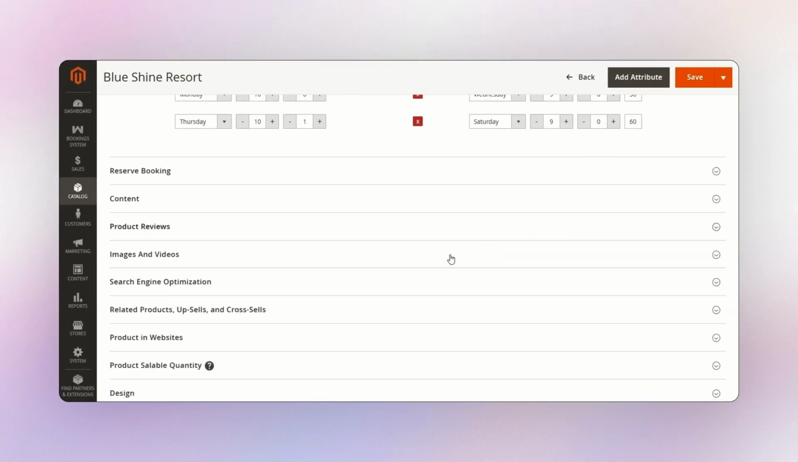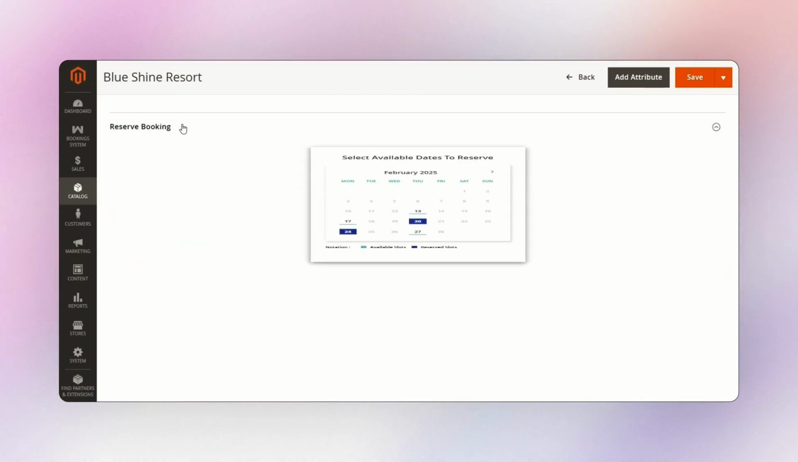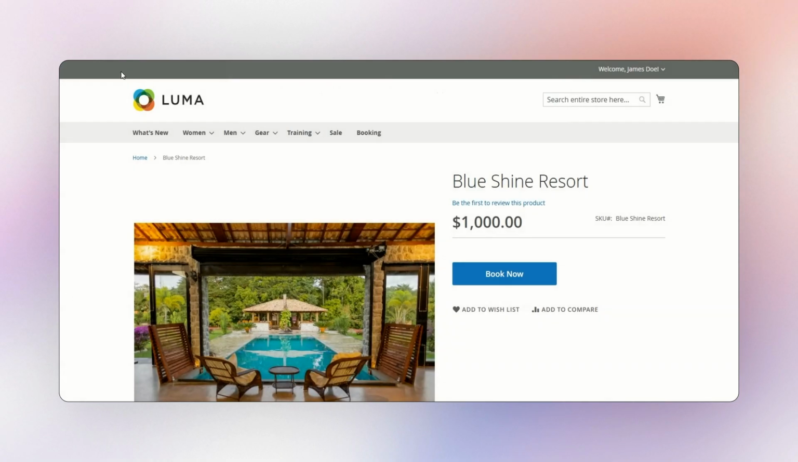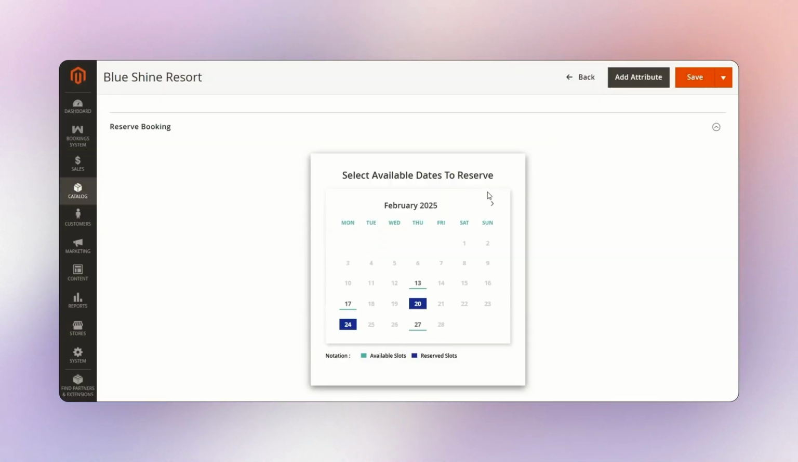Now, I will check whether the slot is reserved or not. For this, click on Reserve Booking. And here, as we can see, the slot is reserved for 24th February in the admin end. Next, we will navigate to the front end, and I will show you it is reserved there too. Refresh the page, click on Book Now, and, as you can see here, the slot is reserved for the 24th of February.